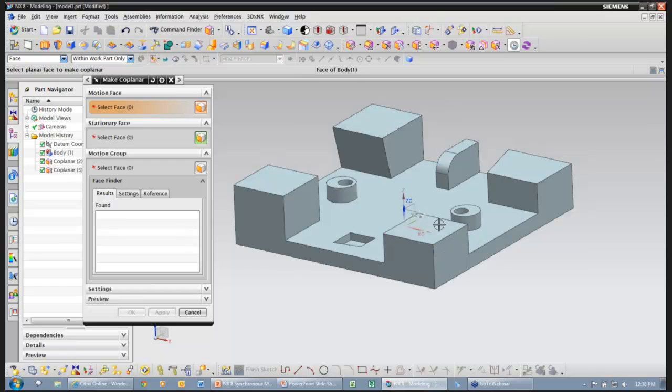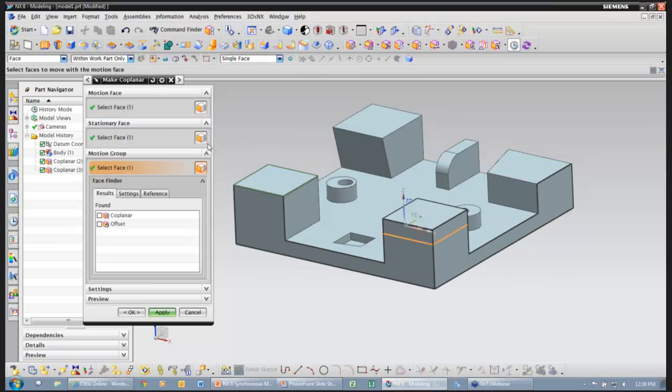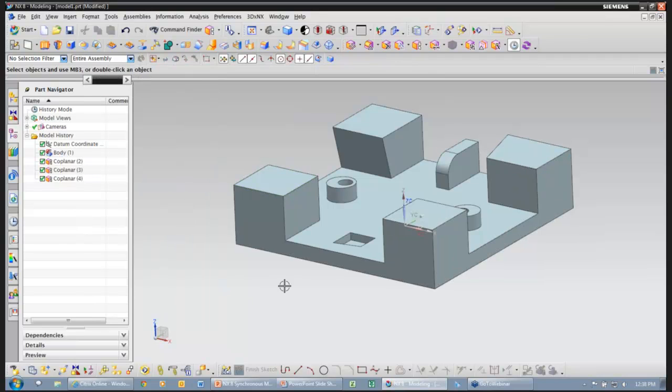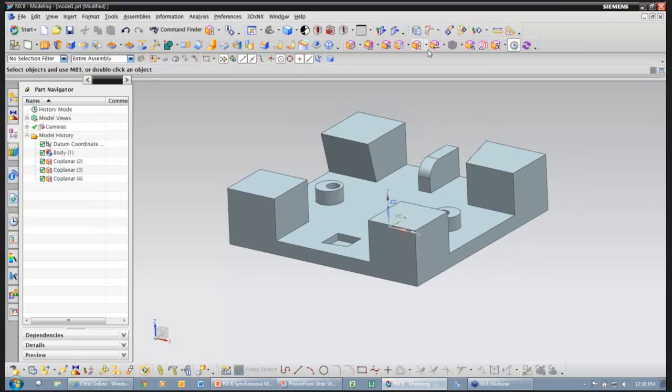If I come over here and grab this face and make it coplanar to this face, notice how face finder can come into play, and maybe I want to grab other coplanar faces and have those come along for the ride at the same time and go ahead and accept that. So I could have done one face to another face and picked up all other coplanar faces and have them come along for the ride. So that's make coplanar. These tools are very easy to use.